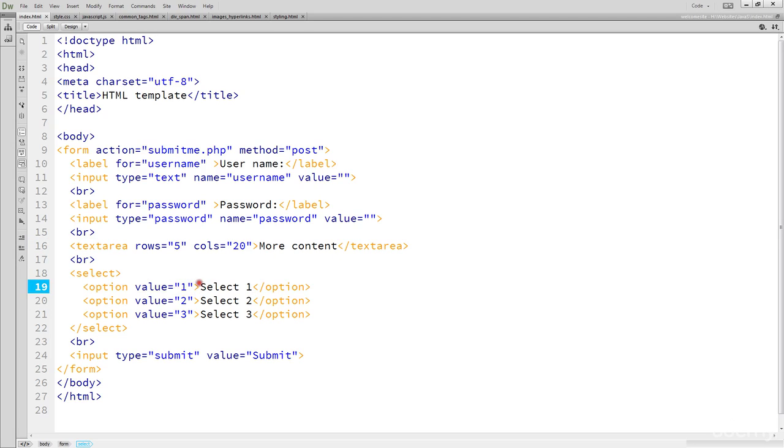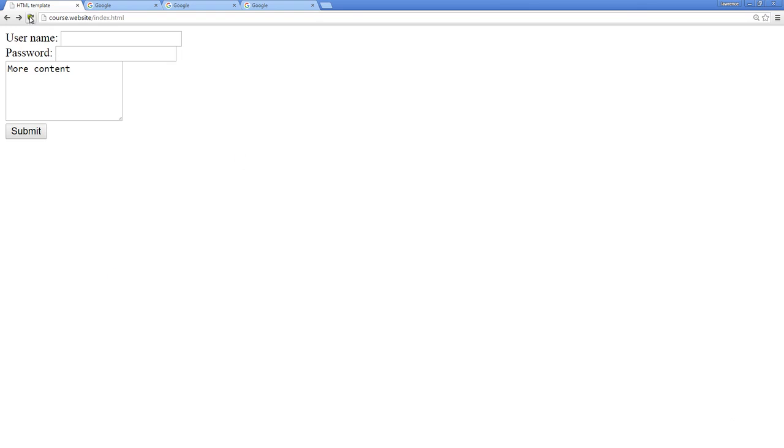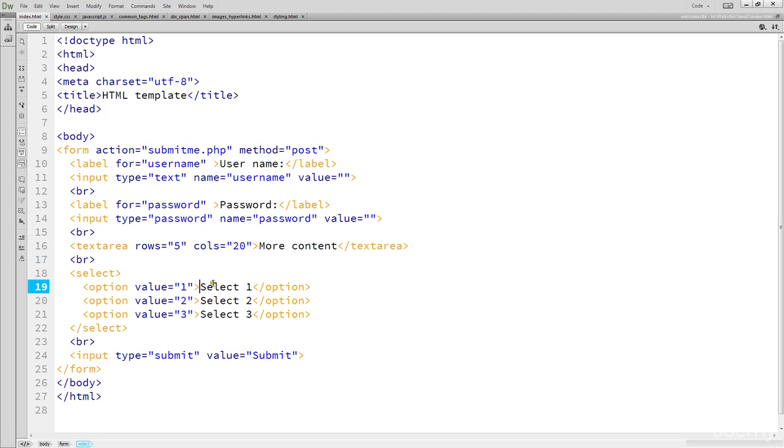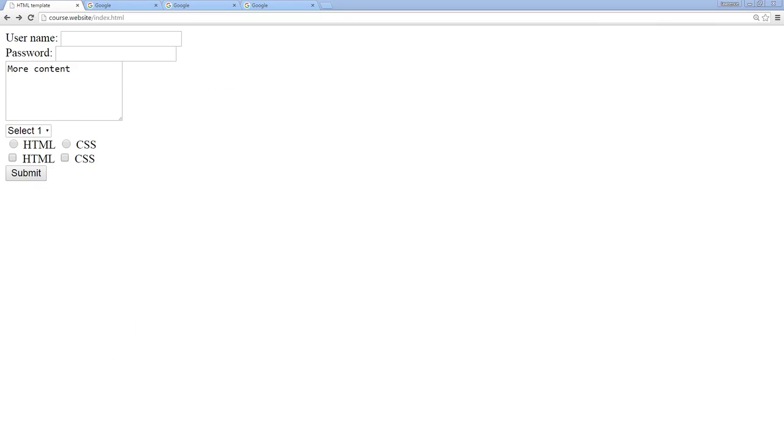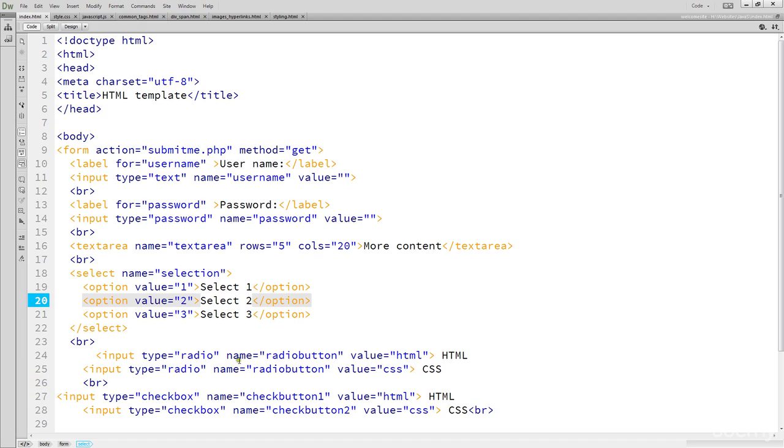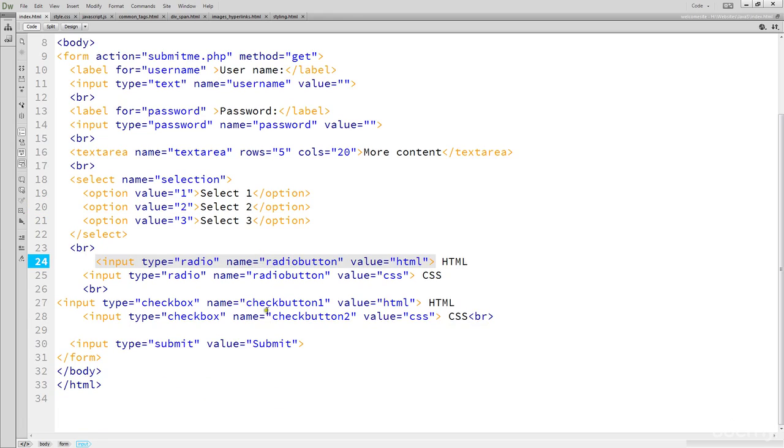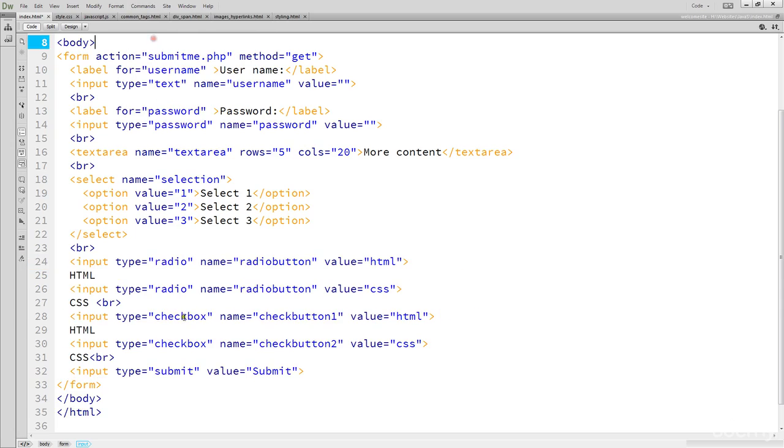Another common one is this drop-down format. So when we refresh it again, we get this drop-down where we can select 2, select 3, select 1, and this is just a default drop-down that we have. Besides the drop-down, we also have these buttons. So we've got radio buttons and checkboxes. Again, we're just doing type radio and type checkbox, and here we're just assigning the name.